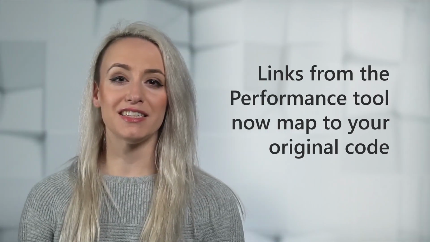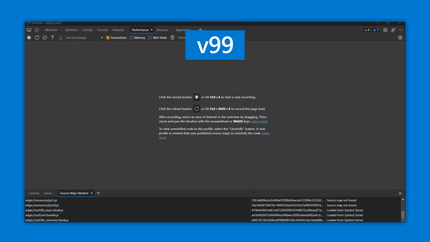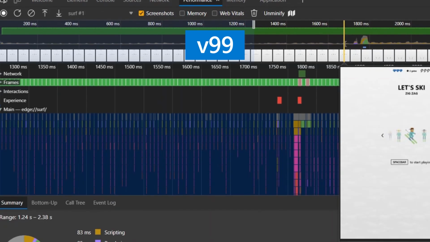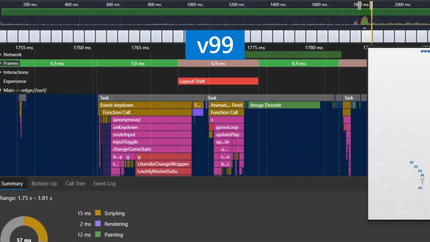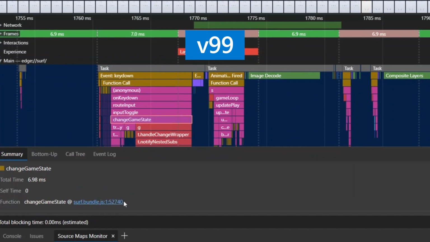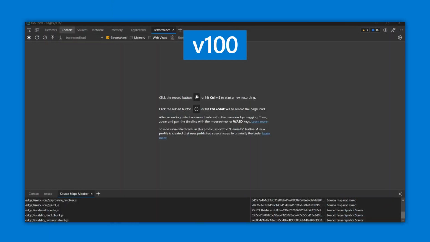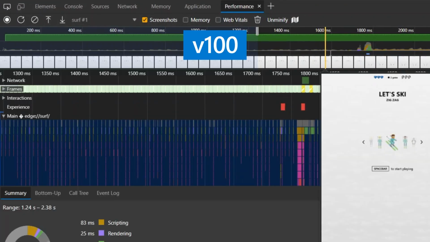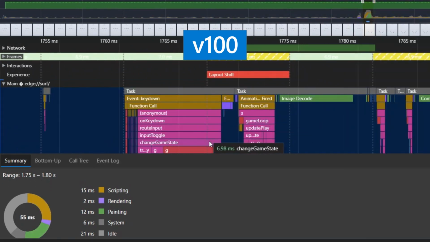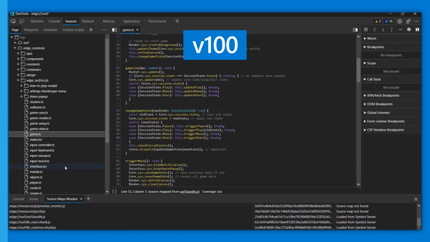And finally, the team has fixed another issue with links from the Performance tool. When recording a performance profile, the flame chart in the Performance tool displays links from each event on the main thread to the corresponding JavaScript function in the Sources tool. However, these links are broken when you export and import a performance profile. In Microsoft Edge 100, the links from an imported performance profile now use source maps from Azure Artifact Symbol Server to map back to your familiar original source code.